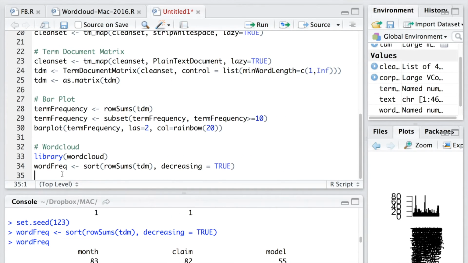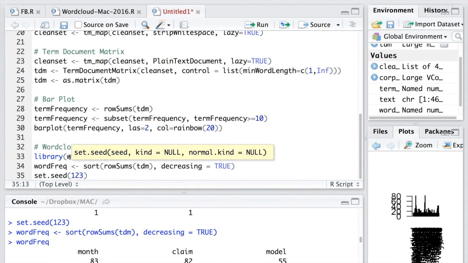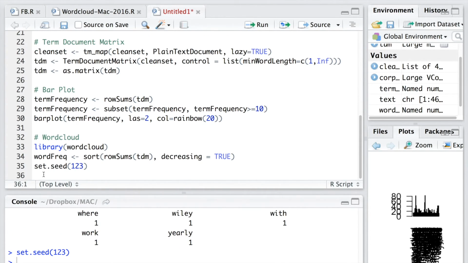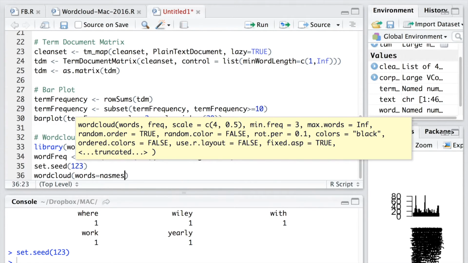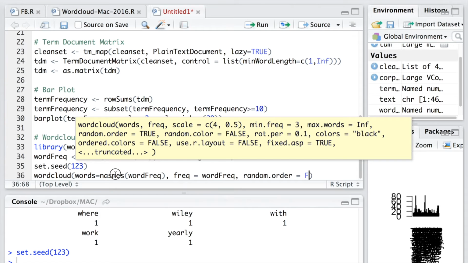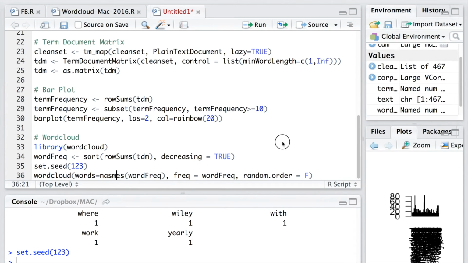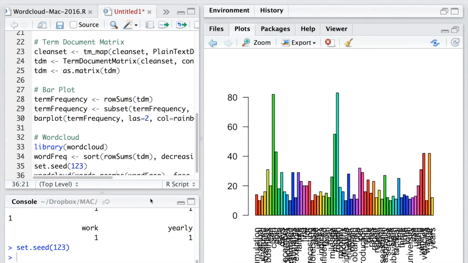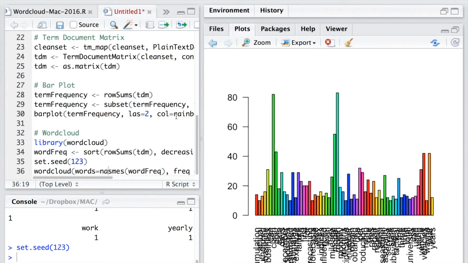Next, we will make use of set.seed to make this process reproducible. I'm using 1, 2, 3. You can use any number that you like. And then we make the word cloud. So we can run this. Let me make some room so that we can have the word cloud in this area. So let's run this.